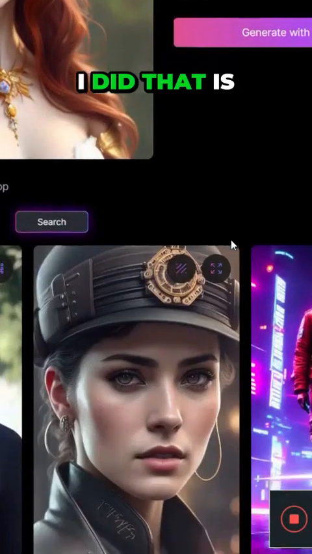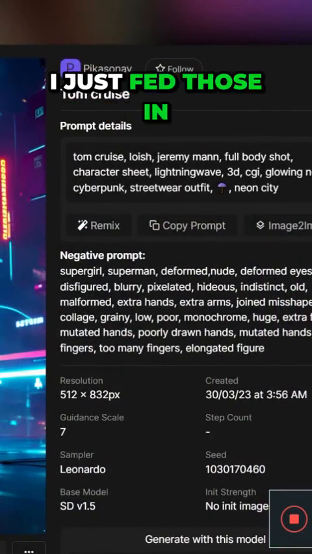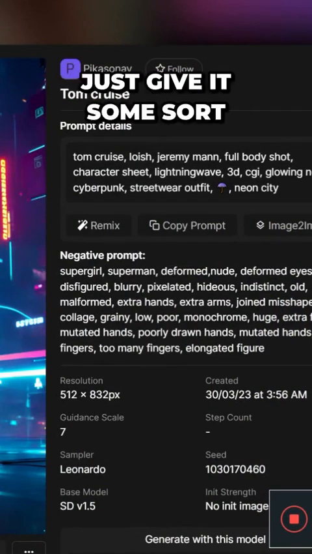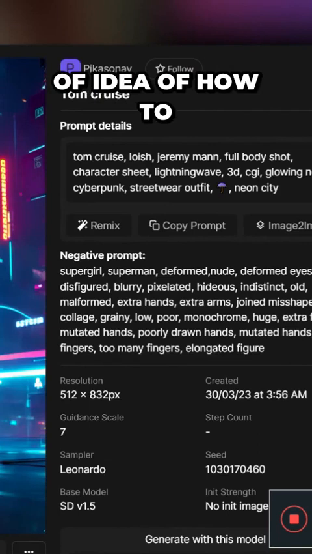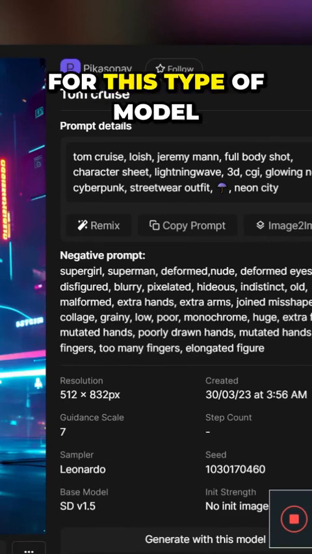So the way I did that is we go down here and you click on something, you can get the prompt details. And what I did is I just fed those in to give it some sort of idea of how to describe a prompt for this type of model.